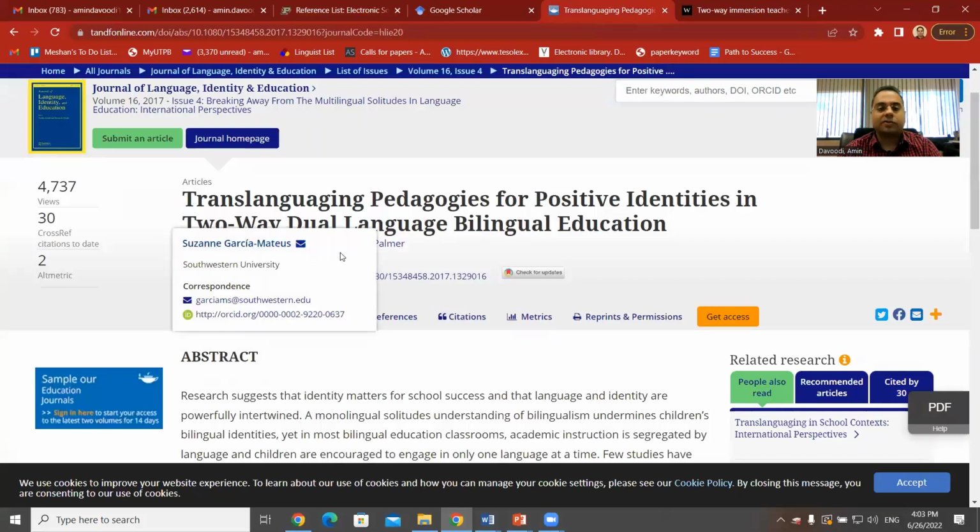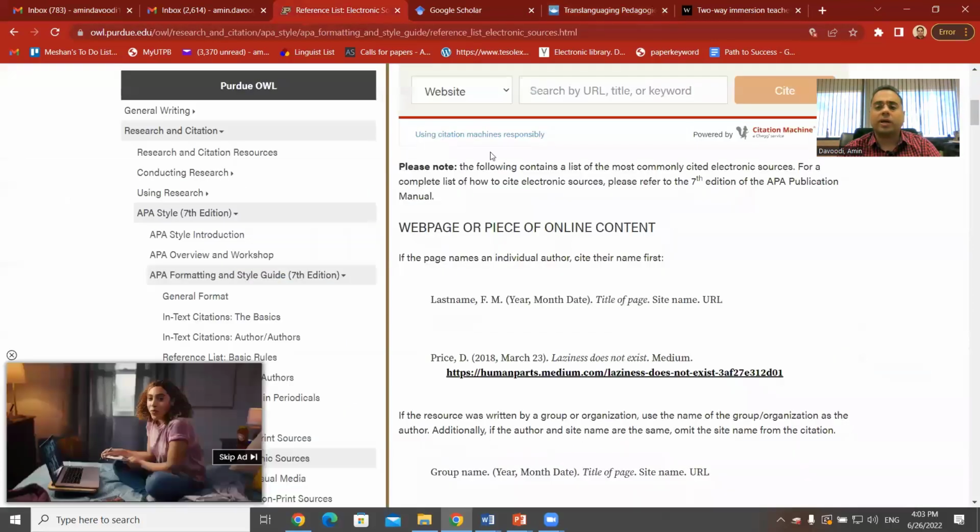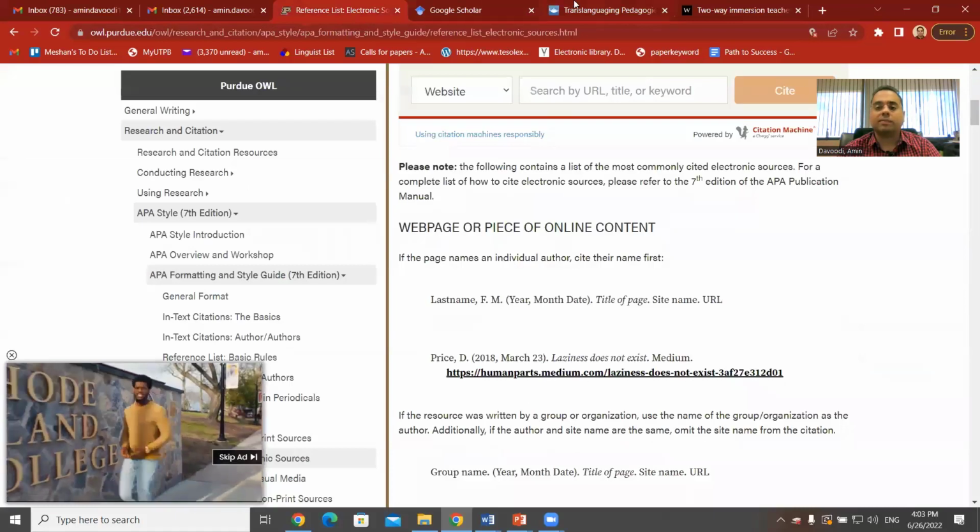So I cited these authors and this is the article. Now I want to add it to the reference list, to the references of my paper. So what can I do? I can easily go ahead and use the guidelines here and start doing it manually.